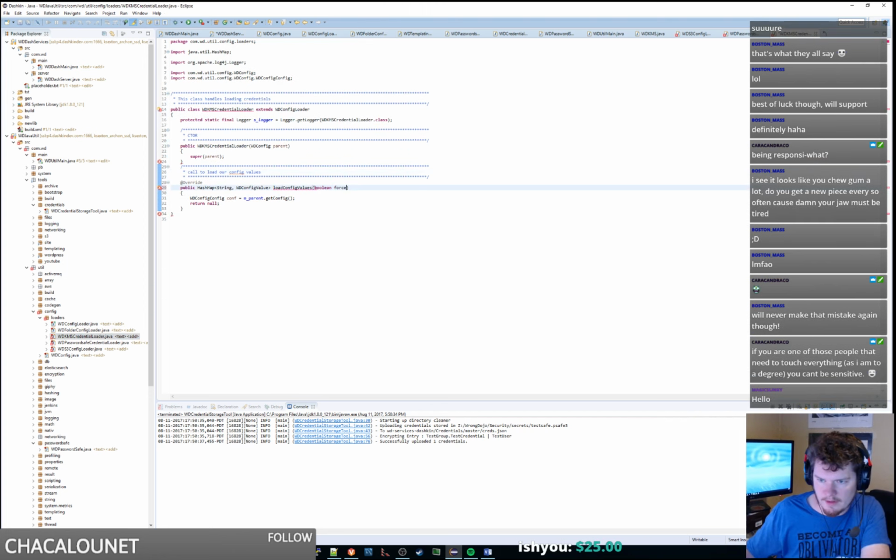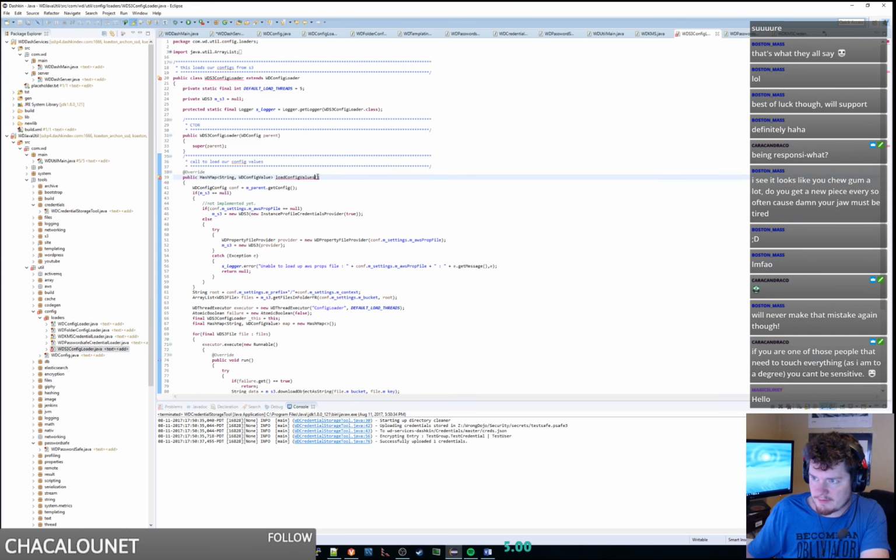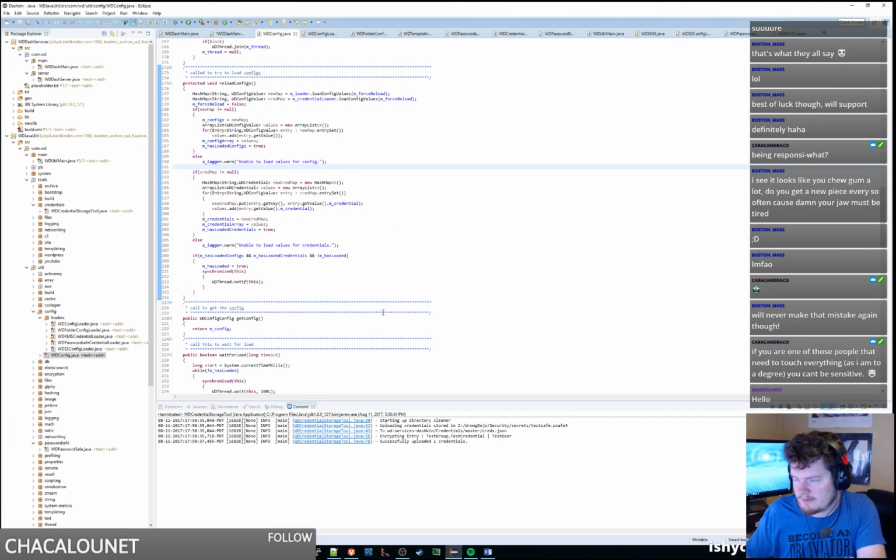The only thing that's actually going to use that is going to be the KMS stuff, because we don't want to be sitting there doing a whole bunch of stuff with KMS, because it's a fucking waste of time. Our credentials aren't going to be changing that often, so there's no reason to reload them. Config values are something else.